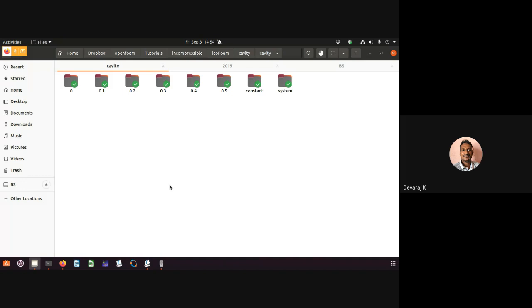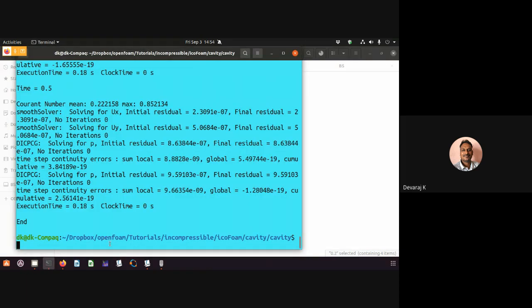Now I have done this, and now I have to post process. Earlier when I started the analysis, I had 3 folders: 0, constant, and system. Now I have another 5 folders. Look at this, I have 0.1, and 0.2 I have created. So I have created 5 different folders after running the solution. Now I want to visualize it.